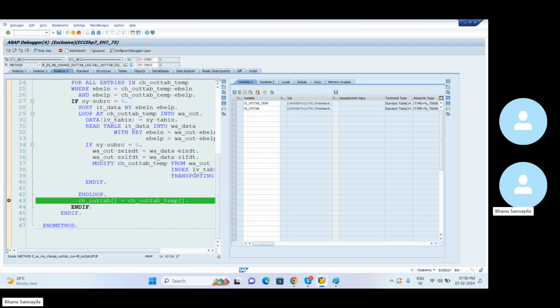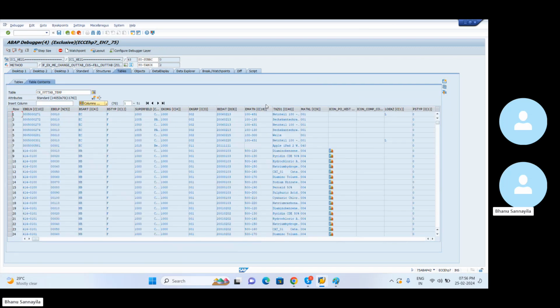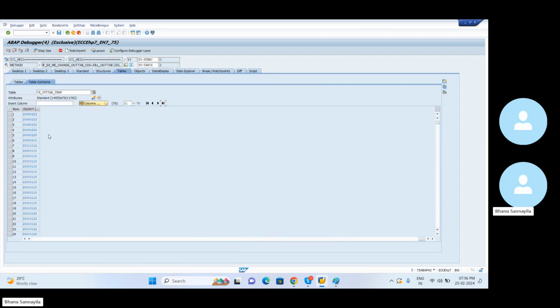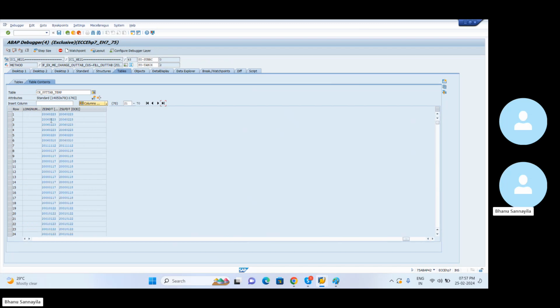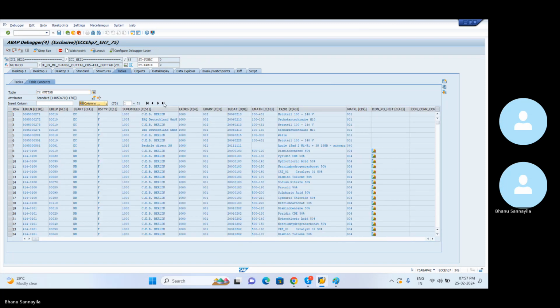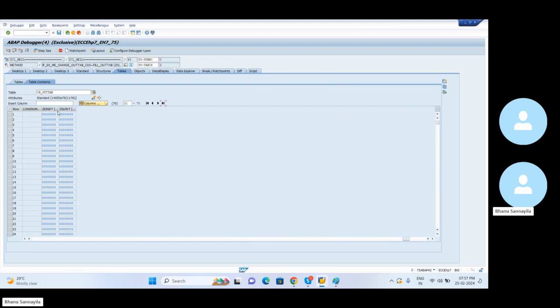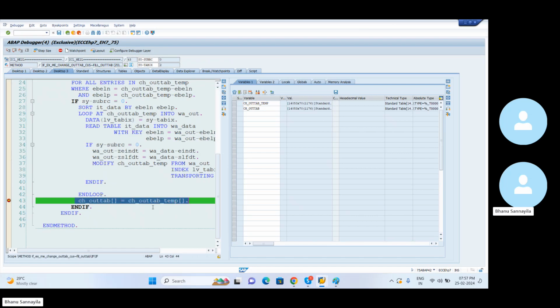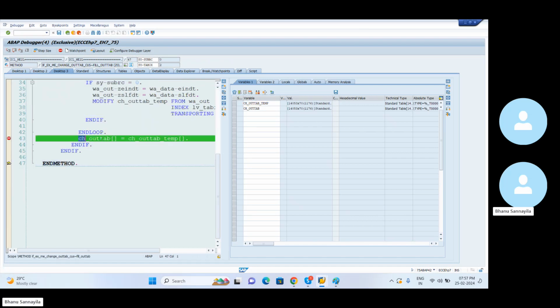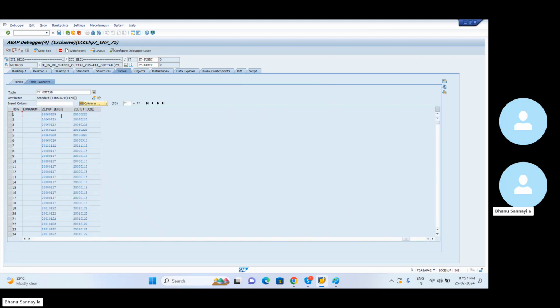So let me take this one. Here we have changed so far. Let me go last. In this particular internal table, temp, only we have the values. But if you really look at the other table, just go back, you don't have these values, because all the changes that we have done are on the temp table. So now what we are doing is just passing the same data to the main table. Now even if you look at this table, you will have the data. See, since we have passed all the data, that's it.